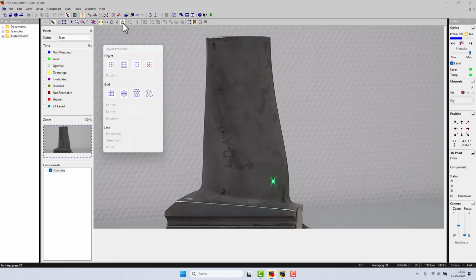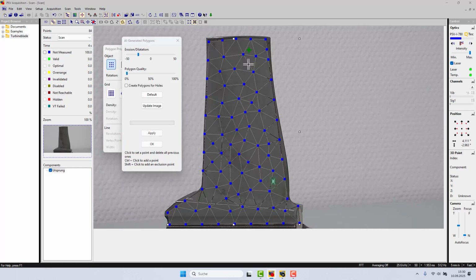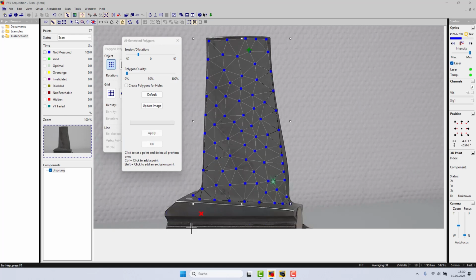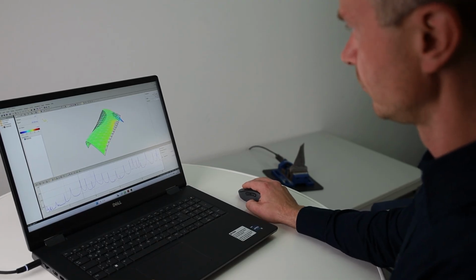The built-in AI recognizes the object, we just have to click on the areas of interest, and a measurement grid is generated. With good contrast, complex geometries can easily be automatically fitted with a grid. This concludes our quick overview of some of the other options available in the PSV software for measuring deflection shapes.